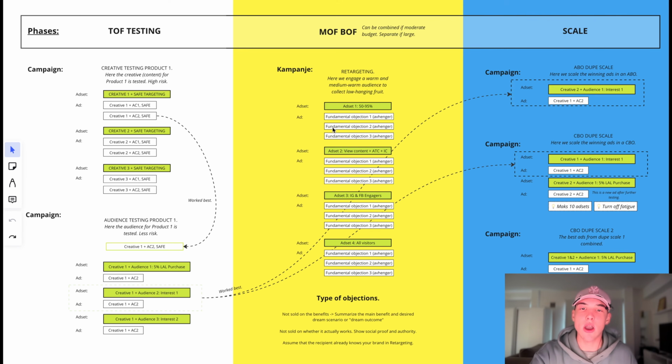And once you have them, you have to make ads that answer those objections. So you could just have a call out like, this perfume is not tested on animals.